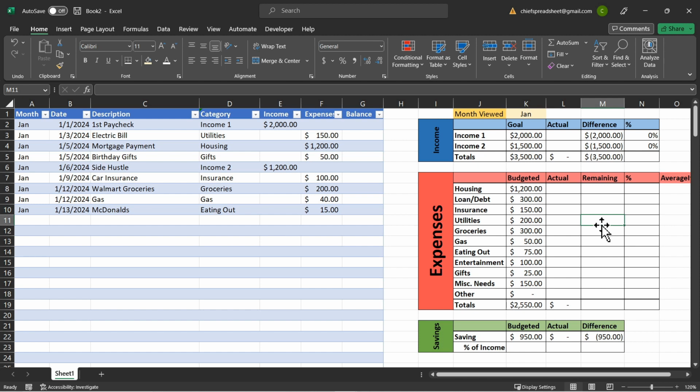In this quick tutorial, I'll be showing you how to use the SUMIF and SUMIFS functions. This is a monthly budget template that I made, so we've got a list of different descriptions and categories of different expenses and incomes that I have incurred throughout the month of January that I'm looking at. So this is the month that I'm viewing, January.